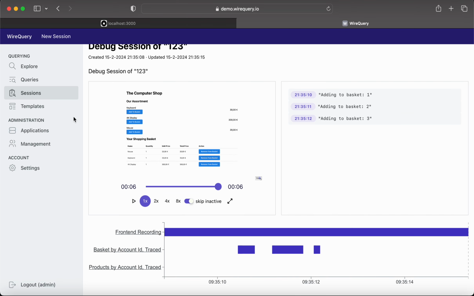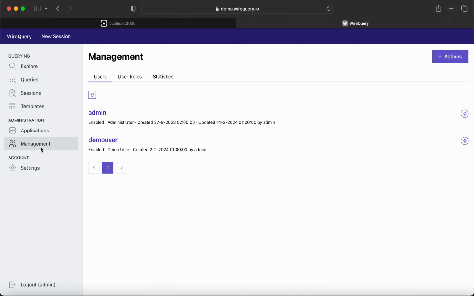So that's WireQuery in a nutshell. Of course, there are some managerial things that you can do, like adding users, defining user roles, etc. But this is really the core.